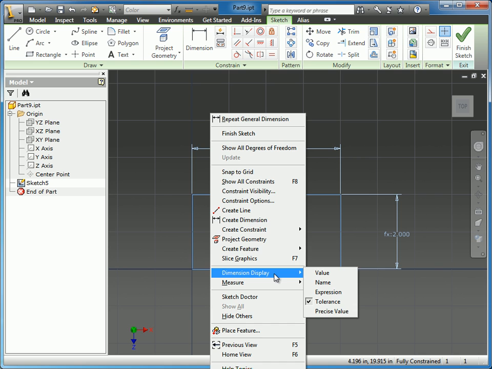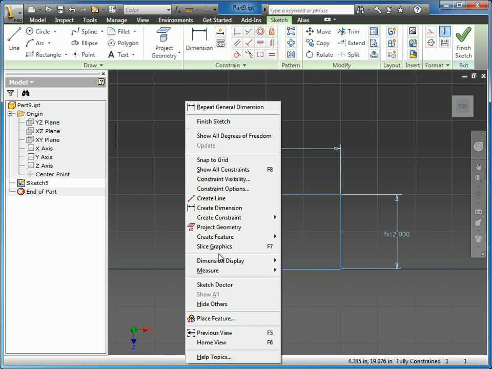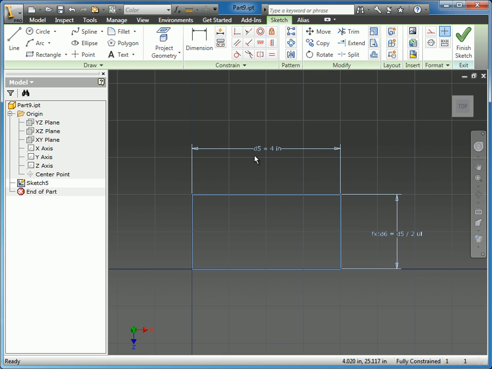One of the things you can do also, if you want to see more detail about those dimensions, is right-click in the graphics window and select Dimension Display, Expression. What that'll do is provide you with the names of those dimensions and the formulas that are being used to drive them. This comes in handy so you know the names of the dimensions, where D5 is in the sketch, and what the formula is that actually drives it.